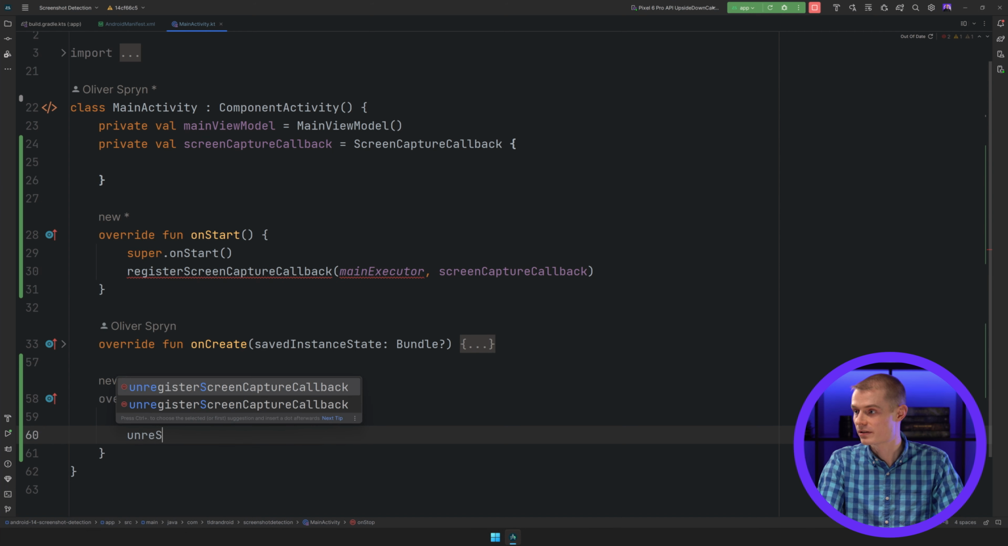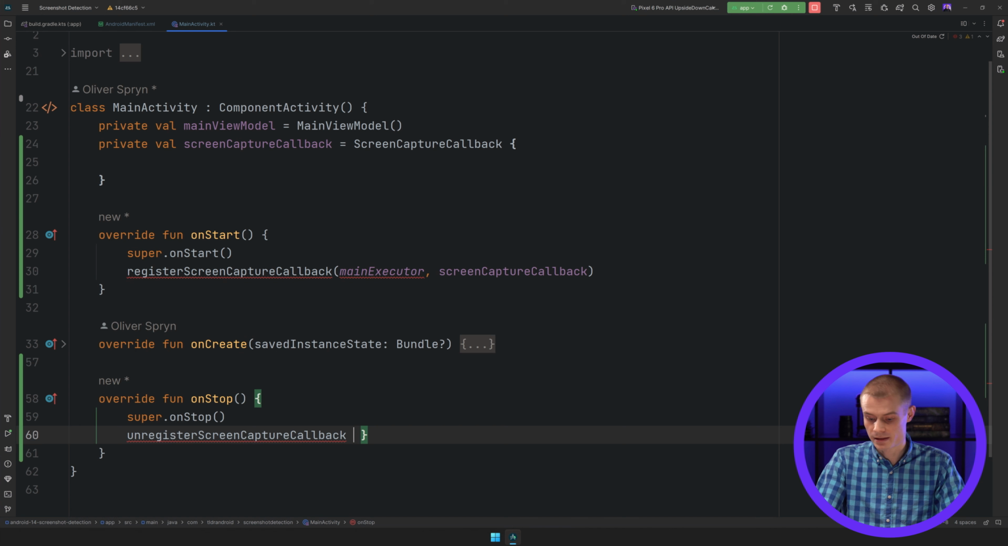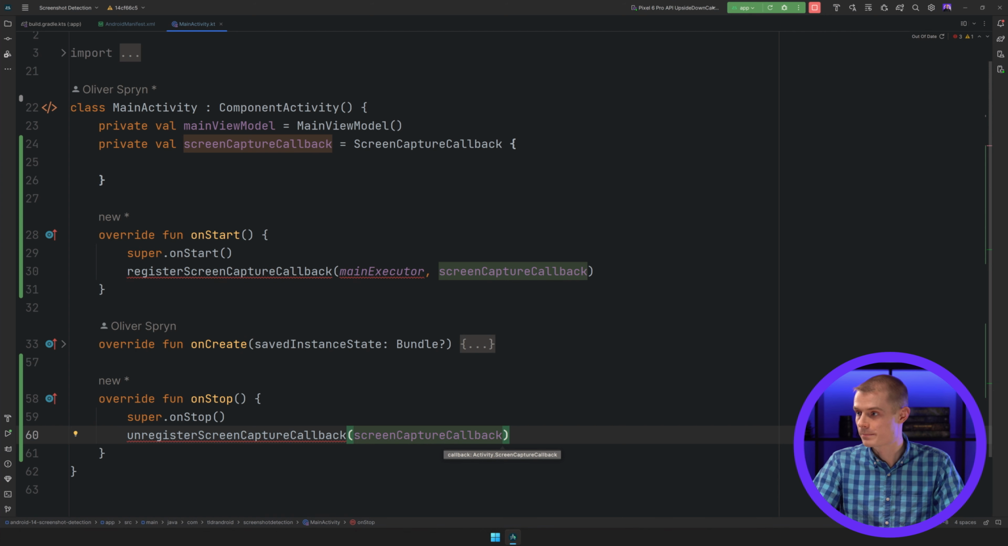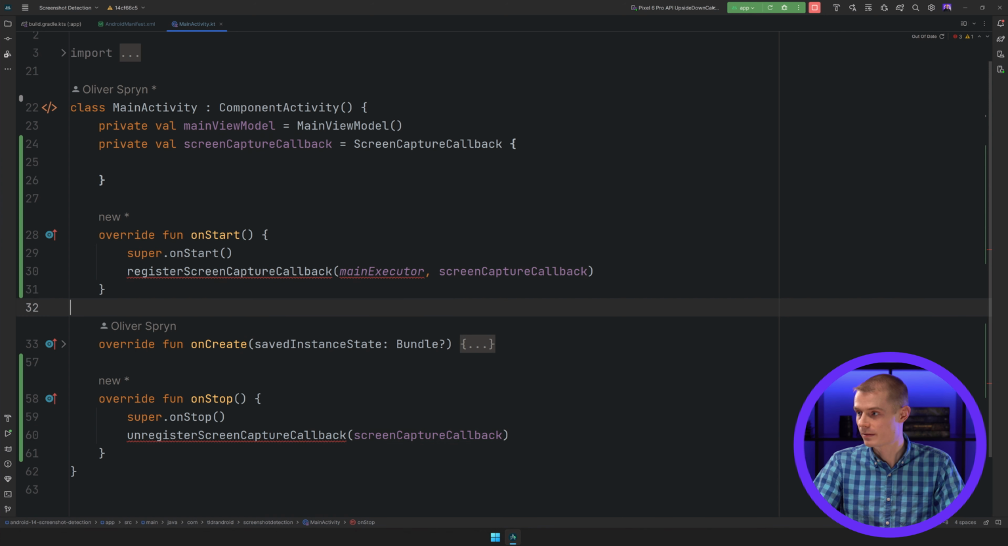This is going to be unregister screen capture callback. And in this case, I'm going to pass in just the screen capture callback. I don't need the executor this time. As you can see, I have a couple of errors in here. Let's take a look at what this is. And you can see it saying the call requires API level 34.